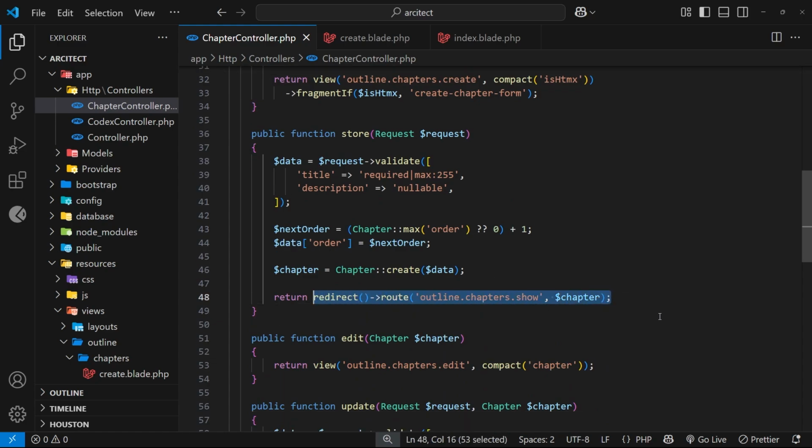Now that's okay for the traditional non-JavaScript approach, I guess, but when HTMX is making the post request, we want to handle the response a bit differently. Ideally, we want to send back an updated chapters index fragment, which includes that new chapter. So to do this, we're going to follow 3 steps, right?